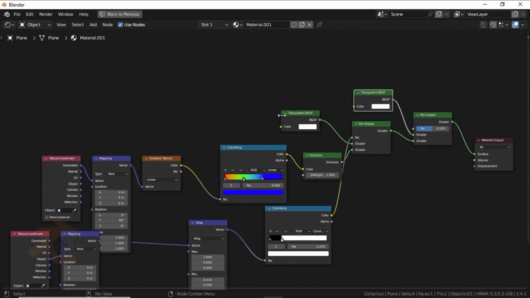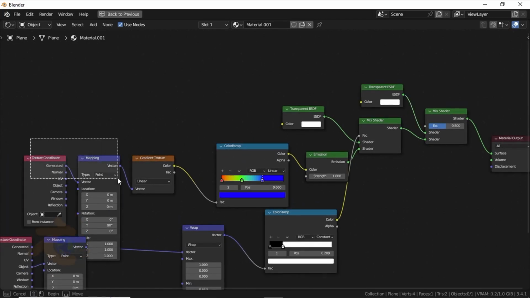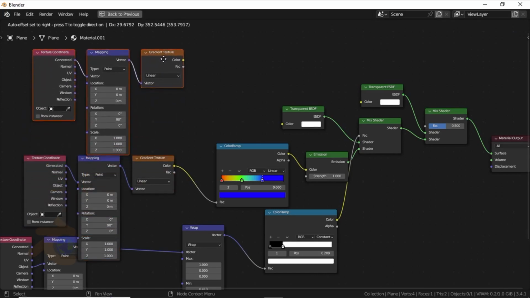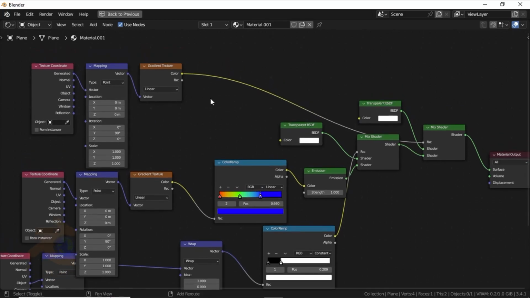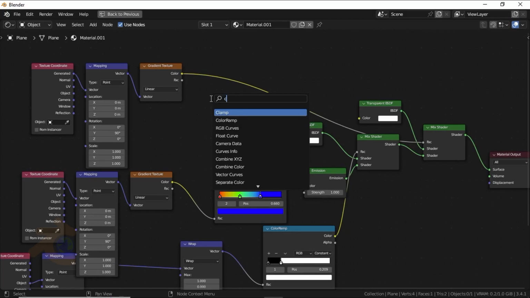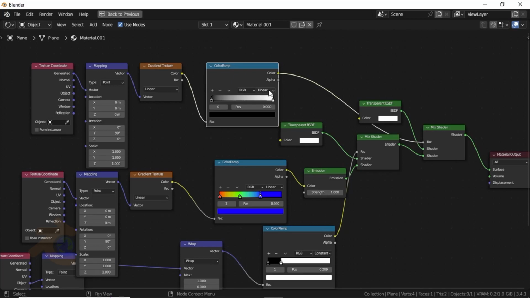For this factor, select these 3 nodes, that is here, then press Shift D to duplicate and connect this color with this factor. Now press Shift A and search here color ramp. Change from linear into constant. Now switch back to preview mode.